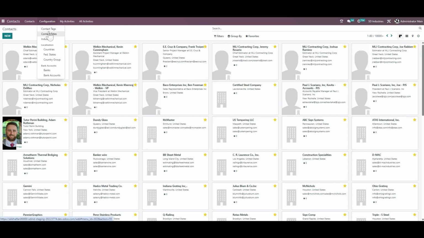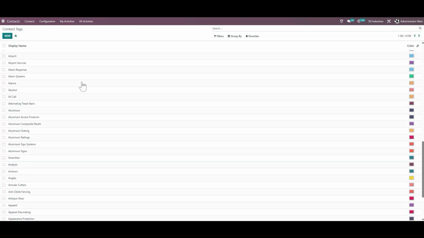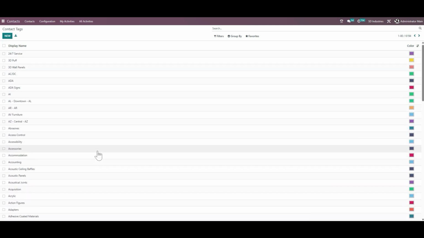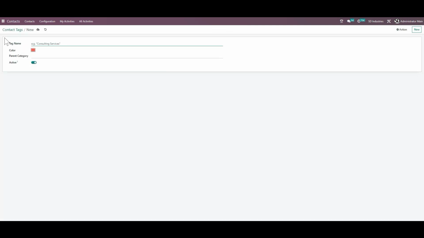Over here you have the contact tags. All the tags that are related to contacts are created here. You can always create one by selecting New, and then you can name the tag, give a specific color for the tag, and link the parent category for the tag. If it's the main parent, you don't have to select the parent category. If you're creating a child, then always link a parent to it.